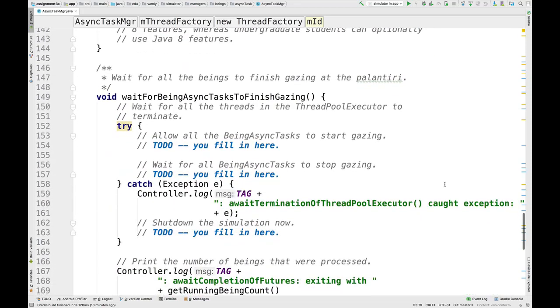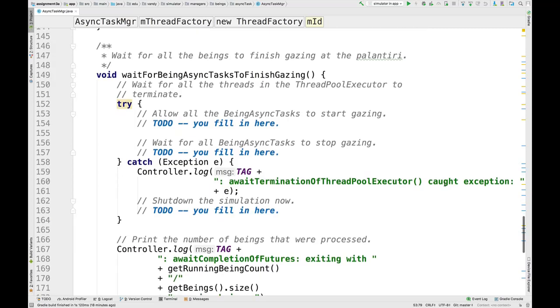Down here, we have the wait for being async tasks to finish gazing method, which is a bit of a mouthful. What this does is actually pretty straightforward. In this method, you're going to allow all the being tasks to start gazing by using the entry barrier, and then wait for all the being async tasks to stop gazing using the exit barrier. This code is actually quite simple, but figuring out how to use it takes a little bit of thought. So you have to figure out how to fill that in.